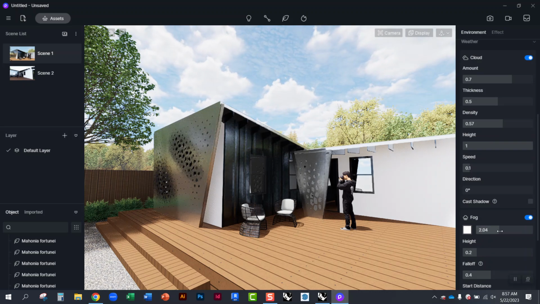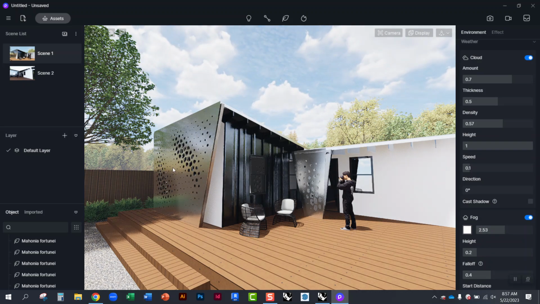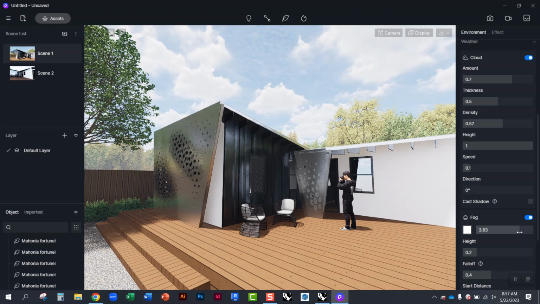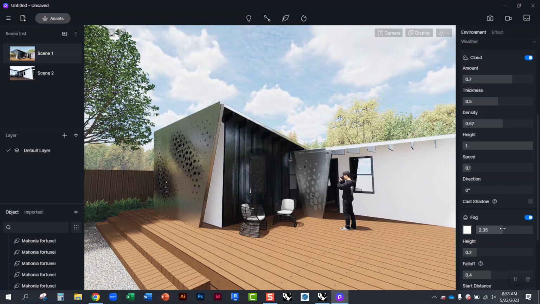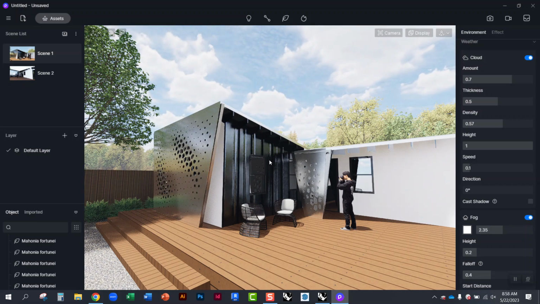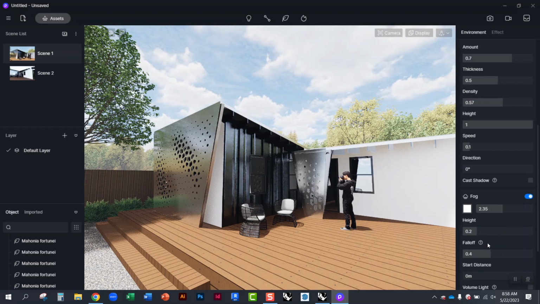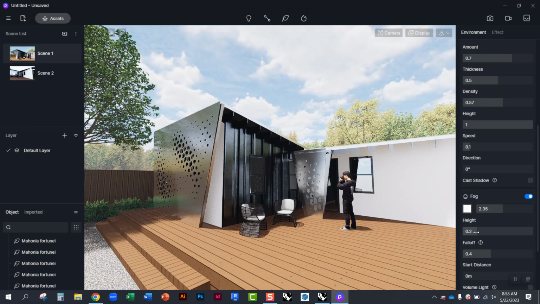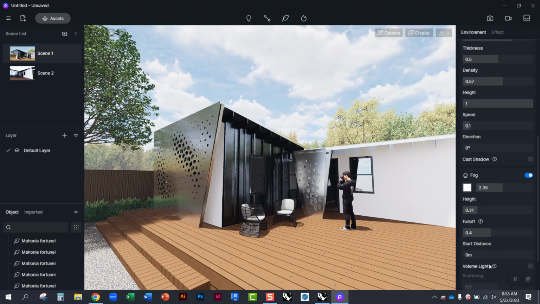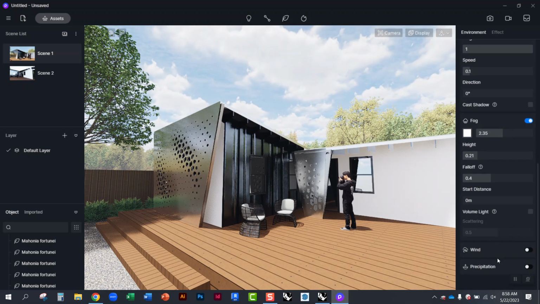So if we want more of a fog in the background, this is good because it's a little more realistic. You're not always going to have, there will be some atmosphere for the kind of trees and landscape that's far in the distance. You can set the height for the fog, amount of fall off. So there's a lot you can play with here.